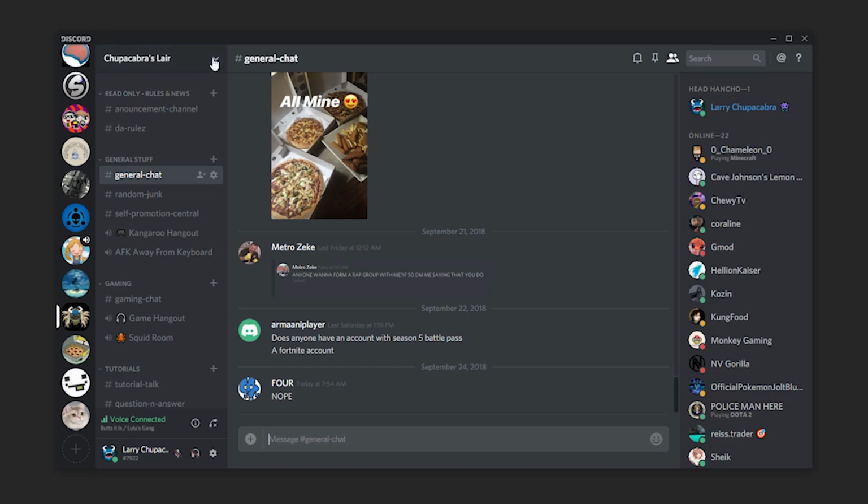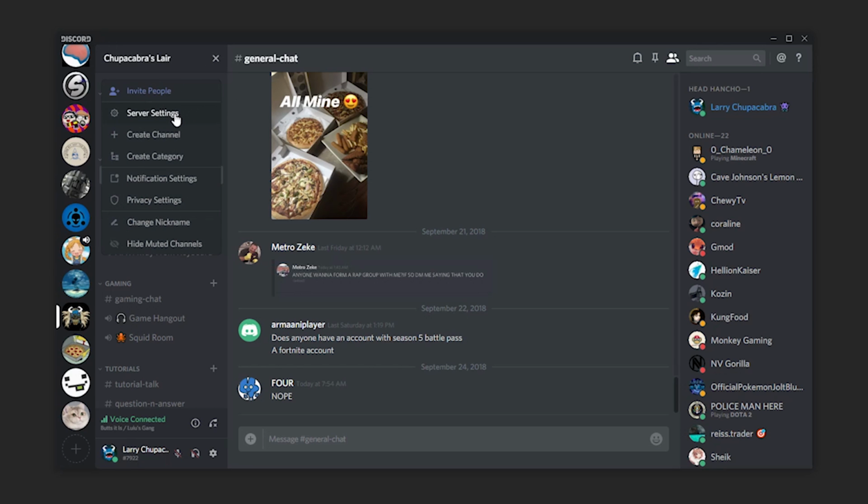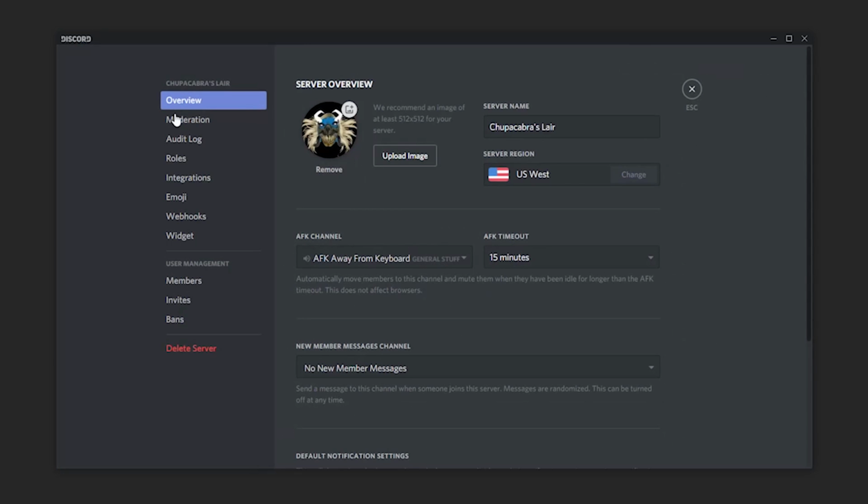And the simple answer is you can change your server icon at just about any time by simply going to your server settings. And then under the main panel right here, you have your icon. You can either click right here with this big button that says upload image, or you can click on the icon itself to change the icon.